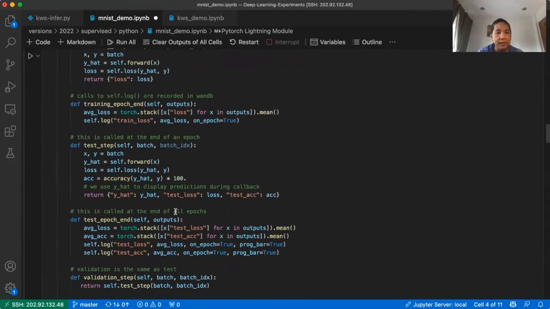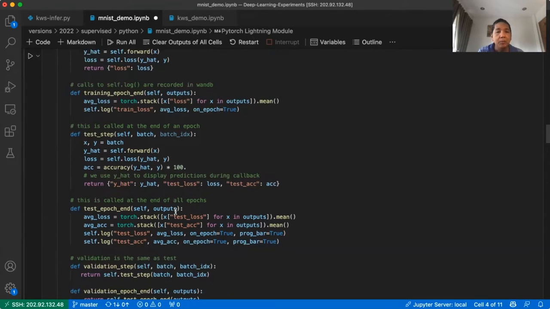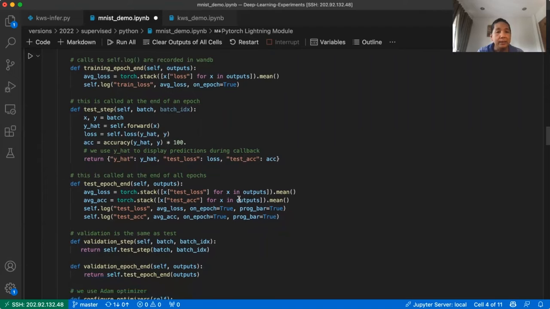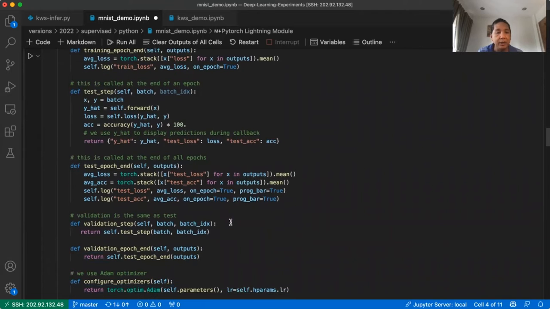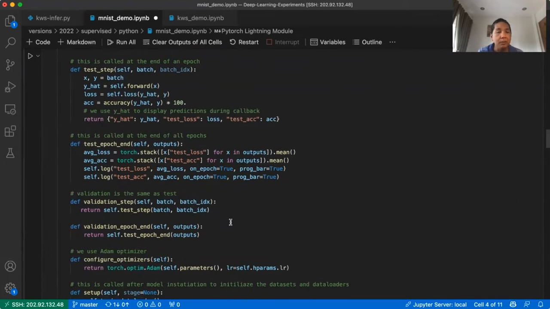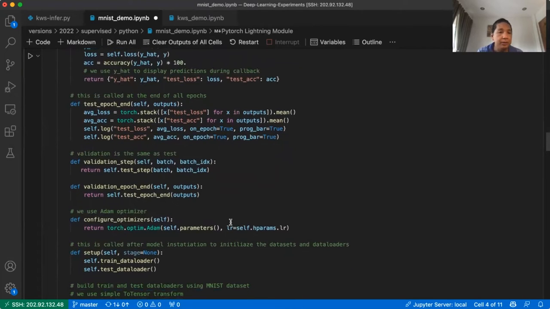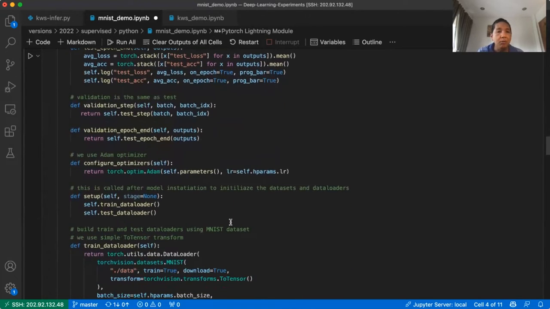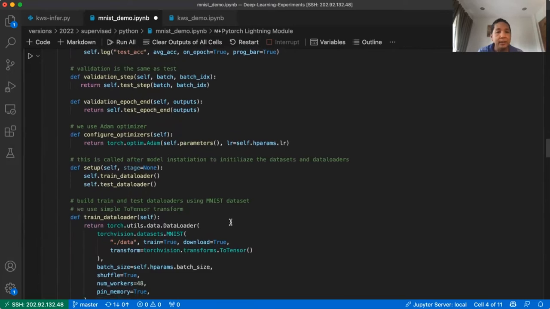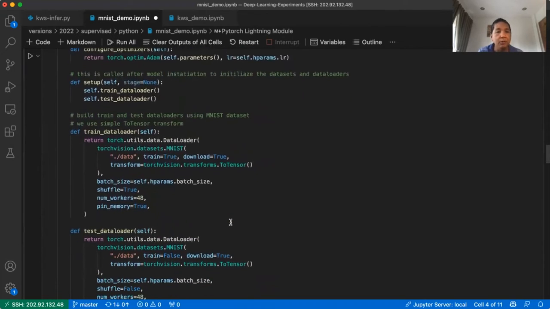We do the same for the test, except that we load the test data set, but also we compute the loss and the accuracy. We save the prediction, the test loss, and the test accuracy for W&B logging later on. And then at every test epoch, we compute the average loss and the average accuracy, which is also logged in the W&B logger. The validation is the same as the test. We call configure optimizers before doing the training, and we call setup to configure all the data loaders.